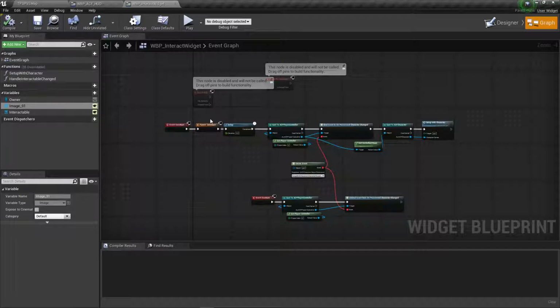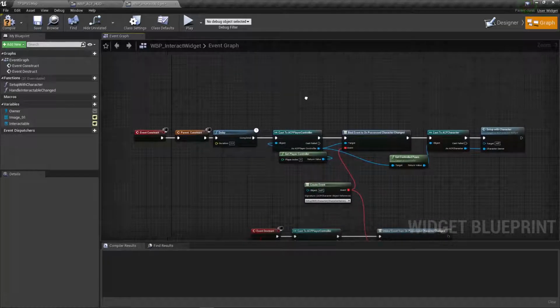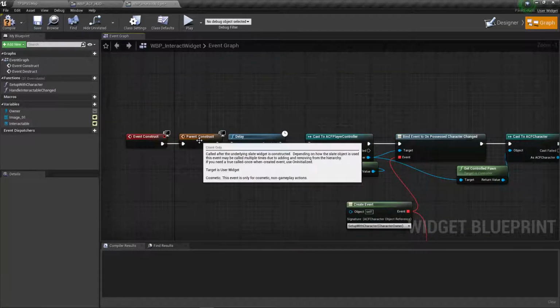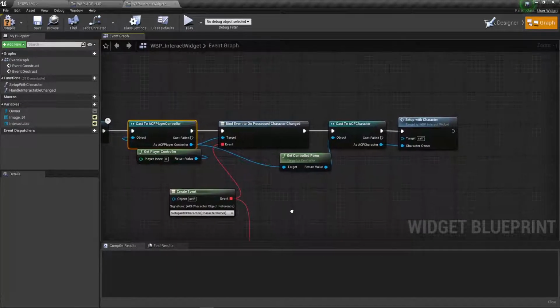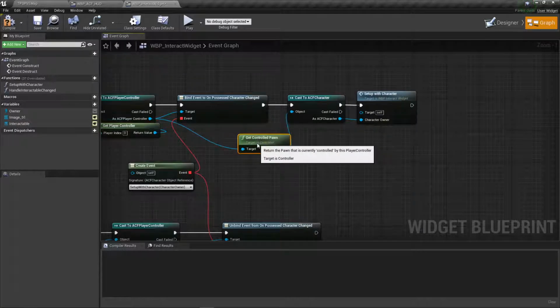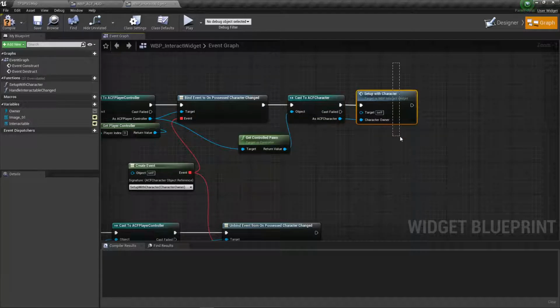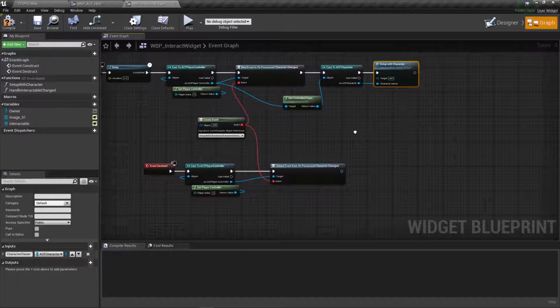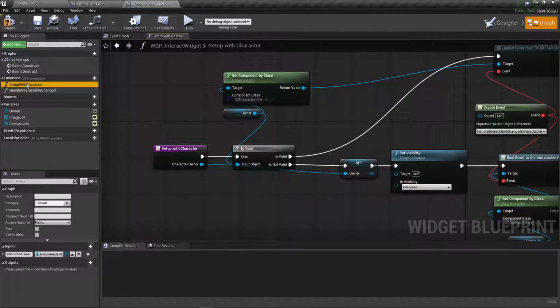We are casting. So we start event construct, parent construct, a delay. We are casting to the player controller. Then we are binding it to the onPossessed. Then get the controlled pawn, cast to ACF character, set up with character. Okay, that is good. Then we are going to go look in the setup with character.